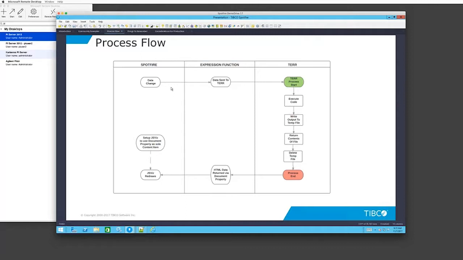Some other things to think about when you're producing these visualizations. So if we look at the flow here, the data, or properties, I had both examples. I had an example that sent the entire data table, and I had an example that only sent a property. That gets sent over to our TERR process. You can then execute your R code. We create a temporary file. We return the contents of the file as the output parameter of the data function, and then, of course, we tidy up after ourselves. When we map the inputs and outputs, we map that output string to be set into a Spotfire document property.